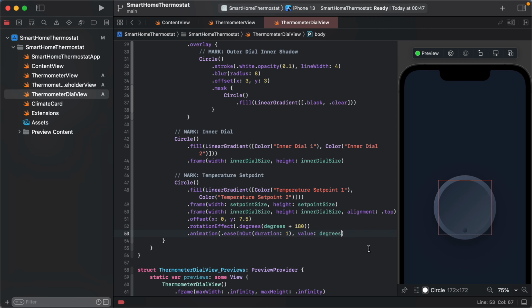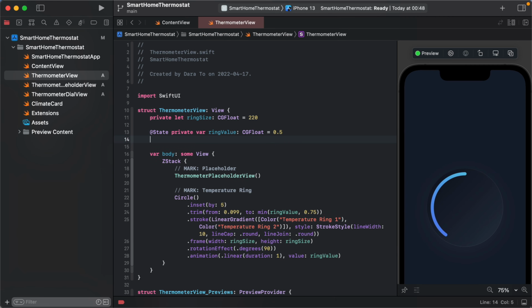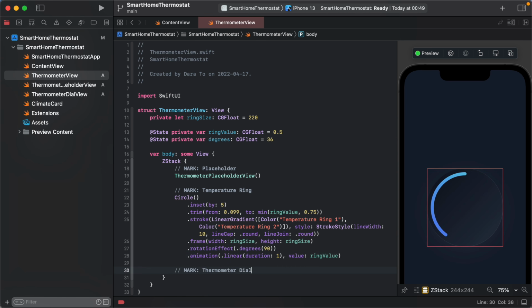Finally, let's show the thermometer dial in the thermometer view with the degrees parameter, for which we'll need to define a state variable for it. @State private var degrees of type CGFloat. Here though, default its value to 36 to match the ring. Then add the thermometer dial under the ring.